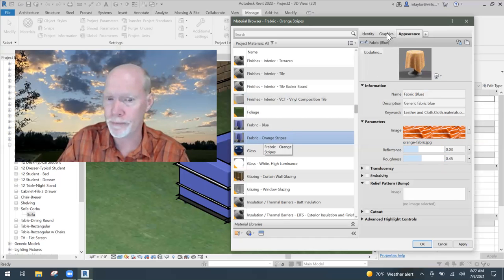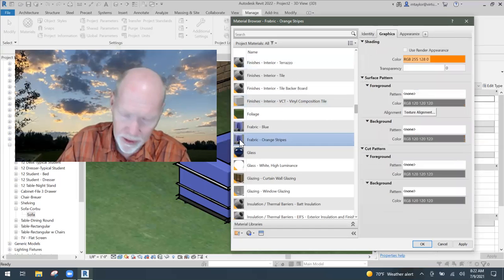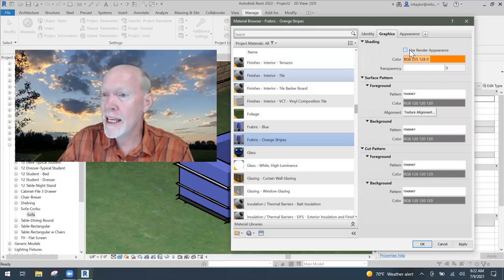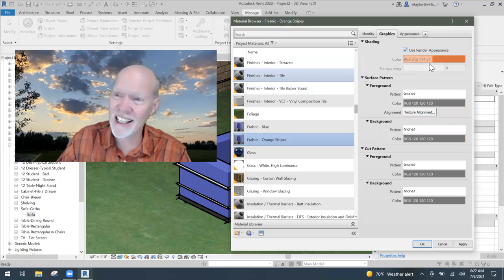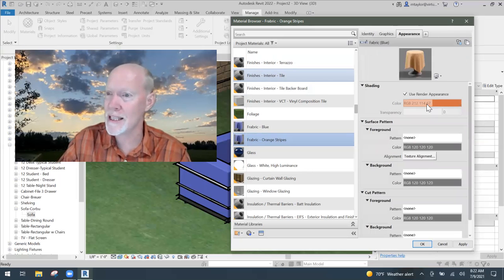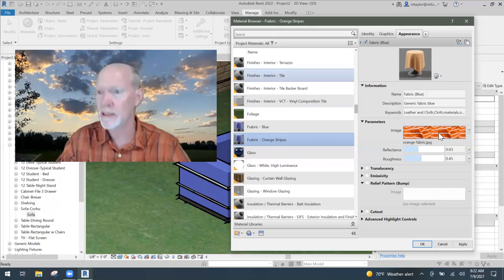Okay. When you start messing with that, what it does is it's going to initiate the change over here in the picture. So let's go back to the graphics tab. That hasn't updated yet. Wait for it. Okay. I want to hit the use render appearance button again. And look, it picks kind of a muddy-ish orange because it's the base color that it picked from this guy right here. Okay.